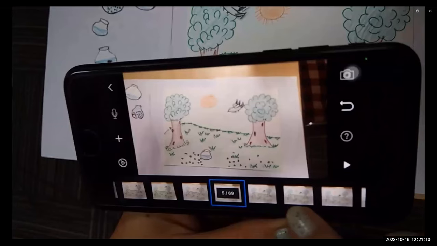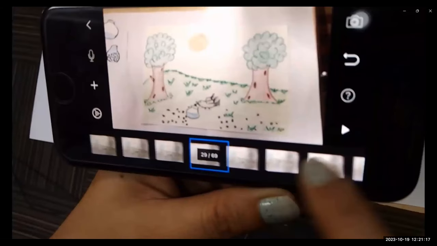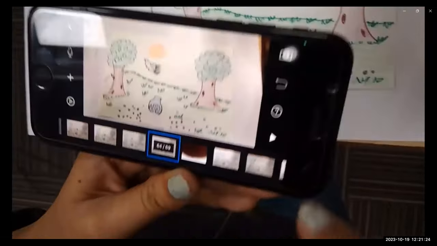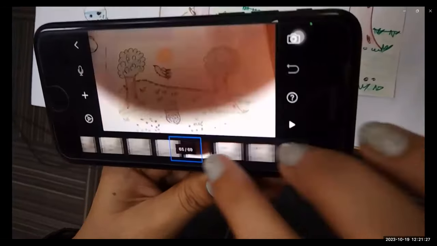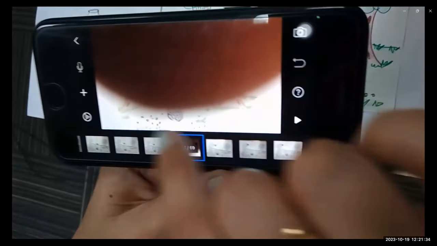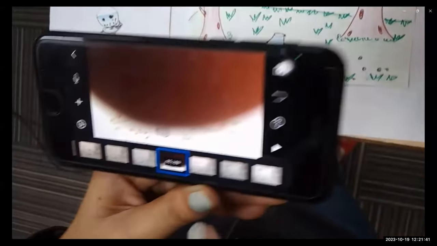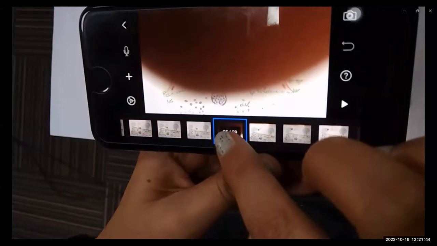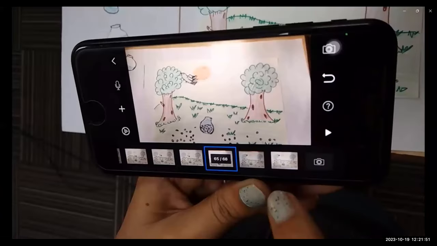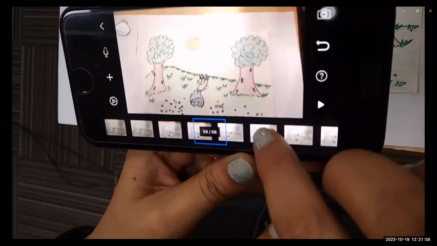Now we will edit our frames, like edit my frames timeline. So here we can see on frame number 65 the shadow is coming, my hand shadow is coming. So I want to delete this frame. I will click on this frame, and these editing options are coming. Here we can see a delete option. I will delete it, and this frame will be deleted. So we can edit our timeline by using these edit options.